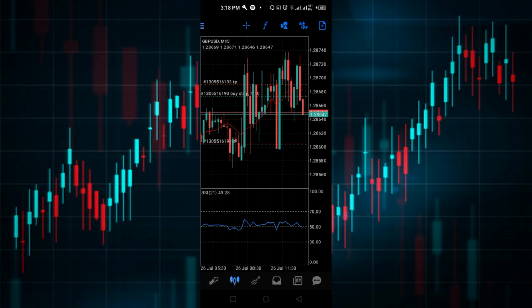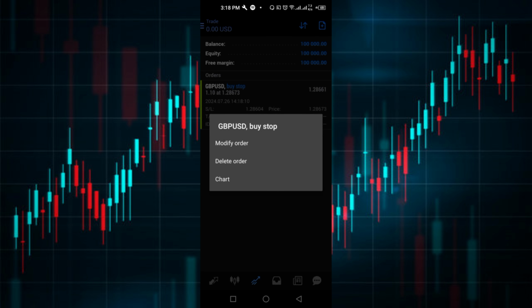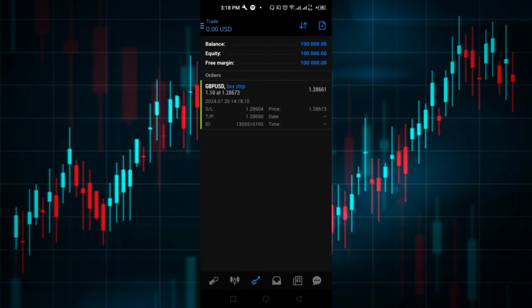So that's how you go about that. Now to delete an order, you see at the bottom right you have several icons. The third icon is where you manage your order. This is the order that we have just put in place. Now to delete it, just drag from the right and it will appear, or just click on it or hold the order.